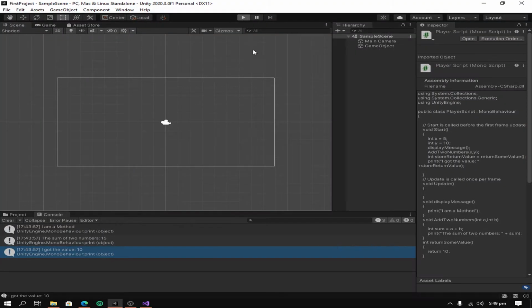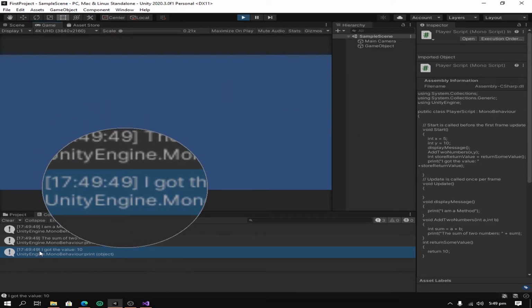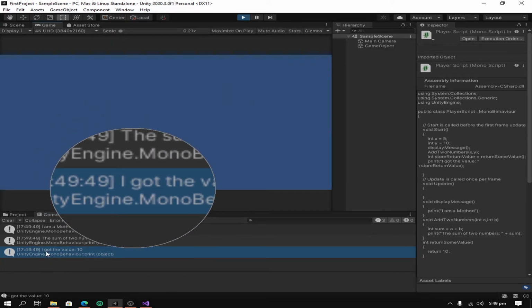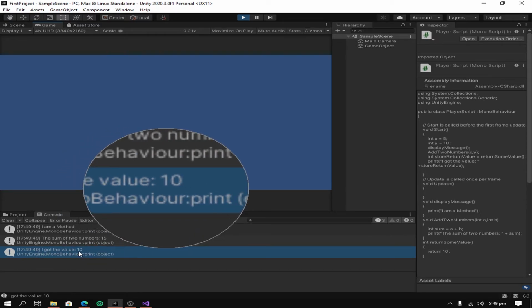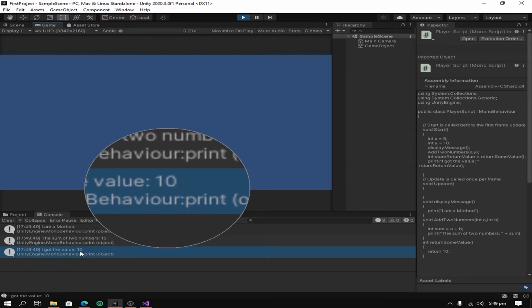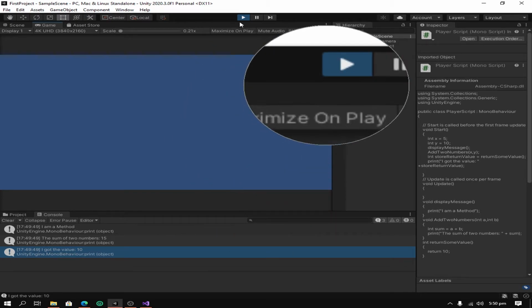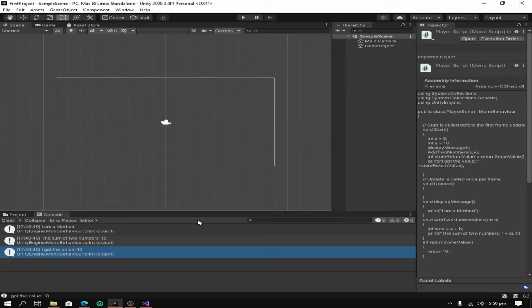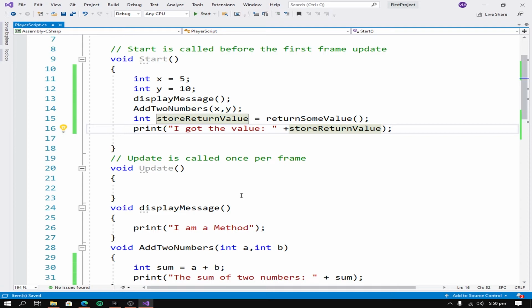Save it and go to Unity and hit the play button. As you can see, I got the same result. I got the value 10. Now stop it and go back to Visual Studio.